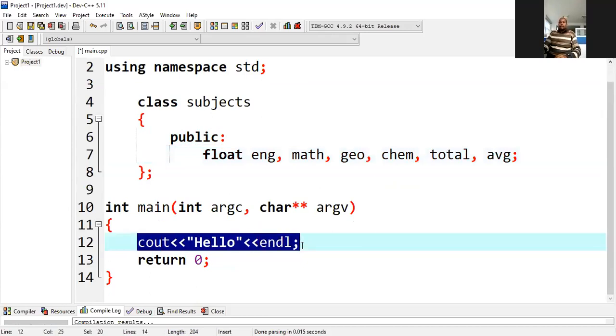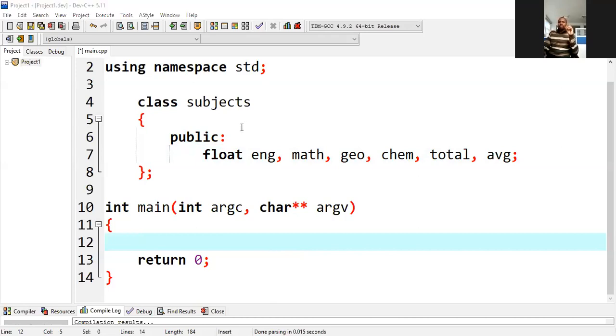I'm going to come here. Now, inside here, I'm going to declare the object. You declare the object inside the main method. All right? You declare the object inside the main method. The objects are normally named by prefixing with the name of the class. You start with the name of the class. So if our class is called subjects, we're going to start with subjects. Remember, C++ is case sensitive. So we're going to start with subjects.